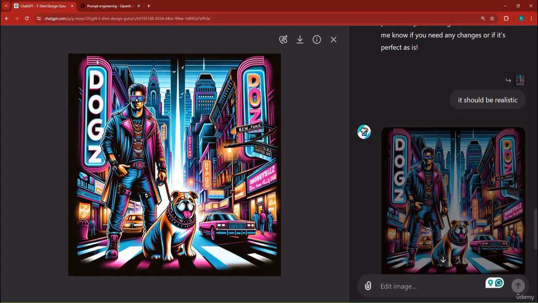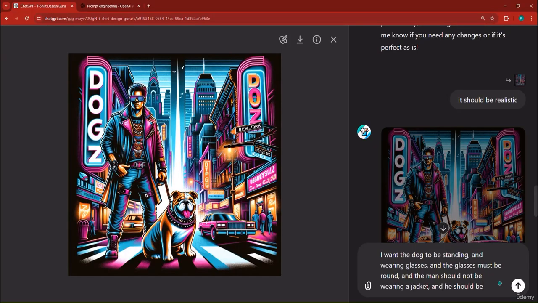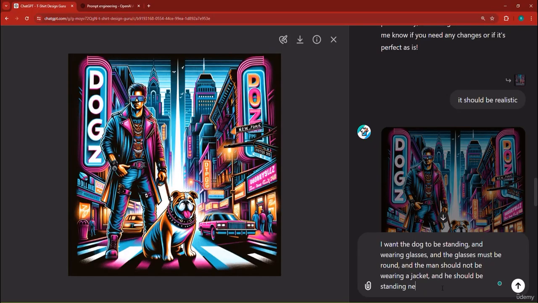Test changes systematically. So for instance, if you like this one, go with it. If you didn't like it, well, you can say, I want the dog to be standing and wearing glasses. And the glasses must be round. Okay? And the man should not be wearing a jacket, and he should be standing next to a Mustang, for example.